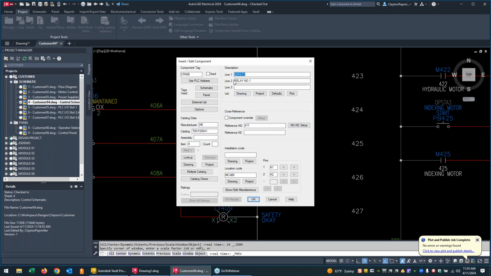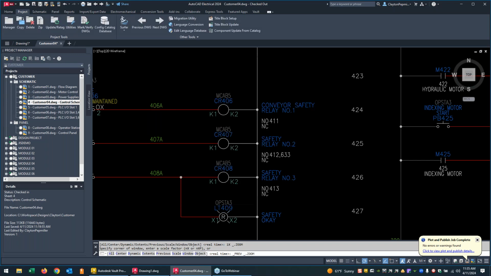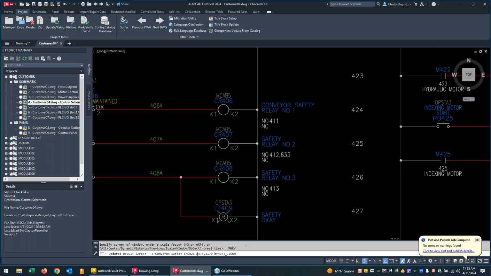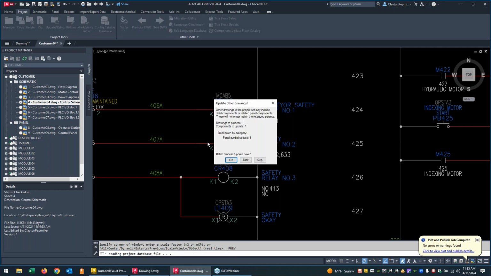So it checks it out, brings up my edit dialog box, and I change it. Call it conveyor safety relay number 1. You can see it change on the screen. There are contacts in this drawing that need to be updated. Yes, down on line 411, there's an open contact. Yes, update that too. Now this is typical AutoCAD Electrical workflow. There's a panel symbol that needs to be updated. That's on a different sheet. I think it's on sheet 9. Do I want to do it now? Sure. I'm going to say okay.